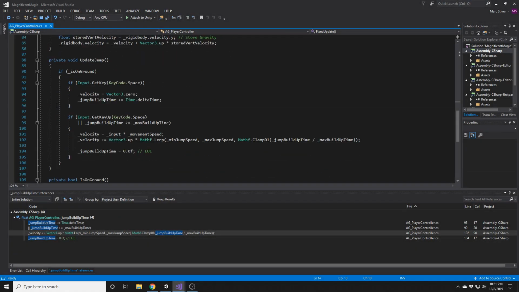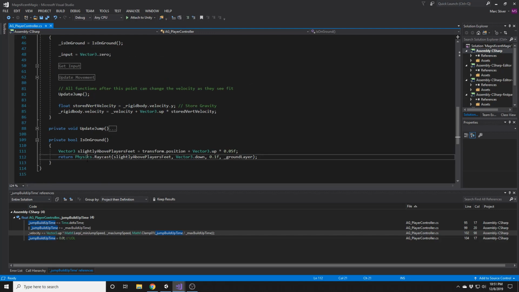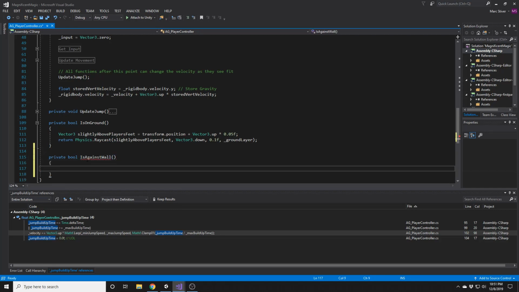Now I'm sure a number of you are thinking, oh, we're halfway through the video and we haven't even adjusted the wall jump. Not to worry though, we're going to be moving on to that right away here. So just like the normal jump needs to know if you're on the ground, the wall jump needs to know if you're against a wall. So we're going to create a function that allows us to check exactly that.